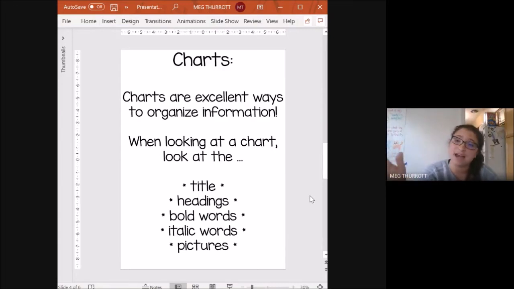So you're going to find out what the title is of that chart. Then, are there headings on that chart? There might be rows and columns, and you want to look for what the headings are on these rows and columns. Are there bold words? Those are the words that just look heavier and fatter. Are there italic words? Those are the words that look slanty.